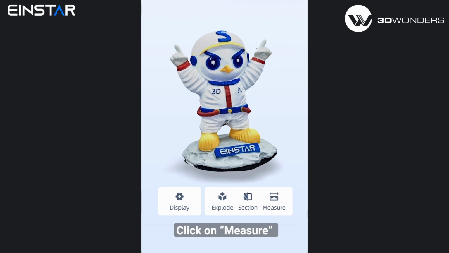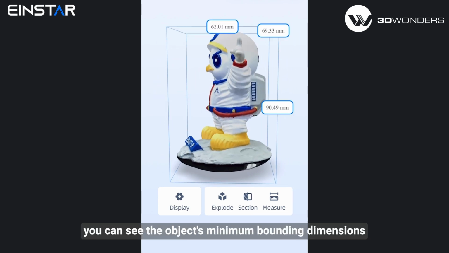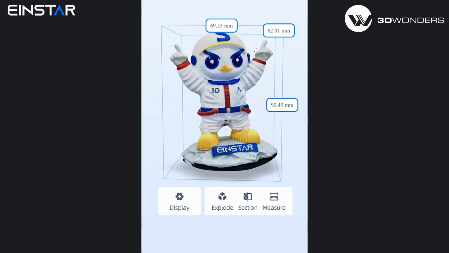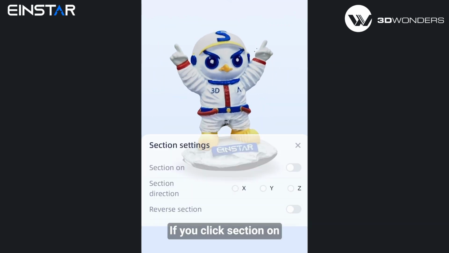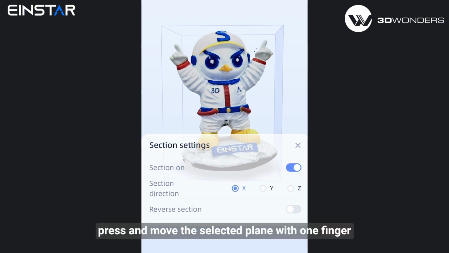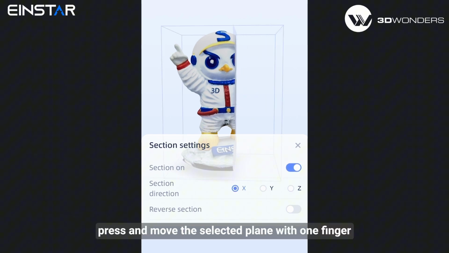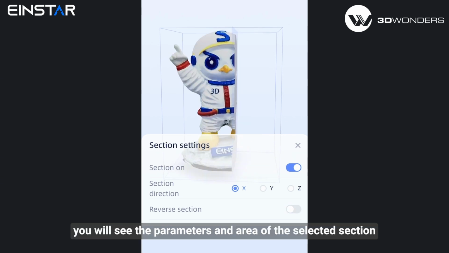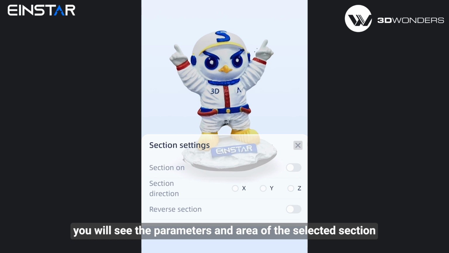Click on Measure. You can see the object's minimum bounding dimensions. If you click Section On, press and move the selected plane with one finger, and then click it again. You will see the parameters and area of the selected section.